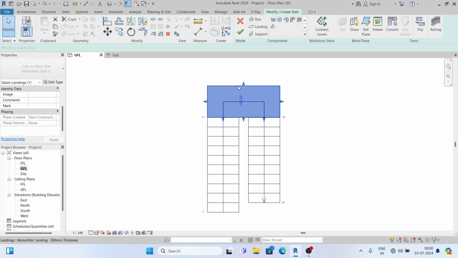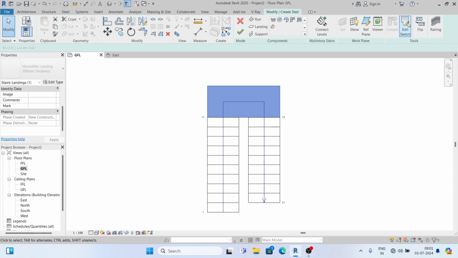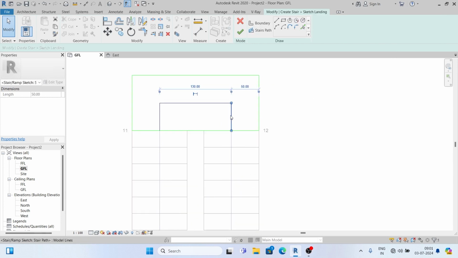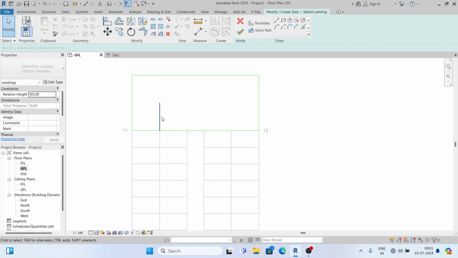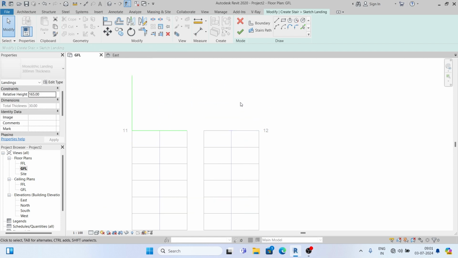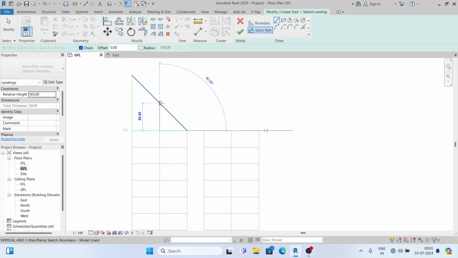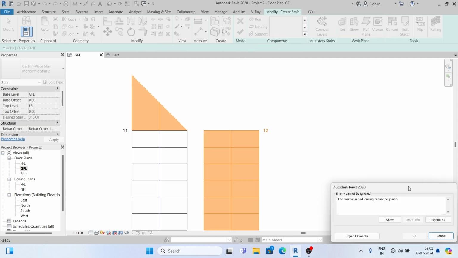So I select this landing, and I click on this convert. Then I click on this edit sketch. First I remove this stair path, then these green arrows. I pick this line and draw my first diagonal step. It's here. Then I pick on this stair path and I draw a new one. Then I click on this green arrow. Here we have a dialog box. You just click on this unjoin elements.